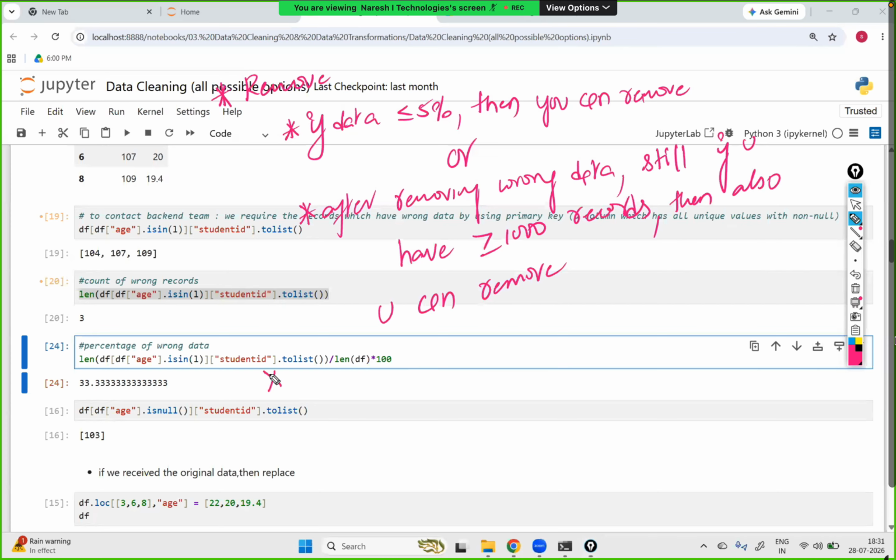Now, second option, we are having the replace. In the replace, original data is always best. I told you, if the option of original data is not there, only then all these options will come into the picture. In the replace, you can replace statistically. We are going to replace statistically, fine.